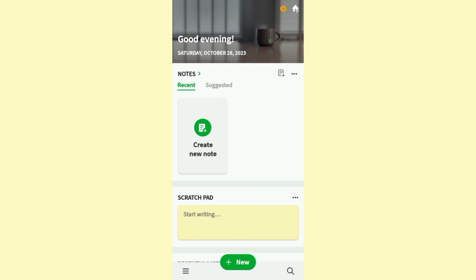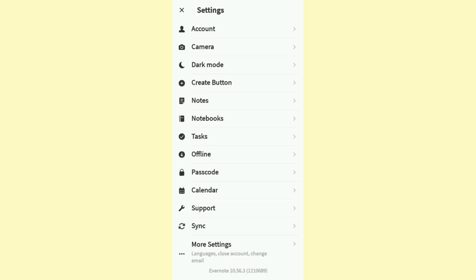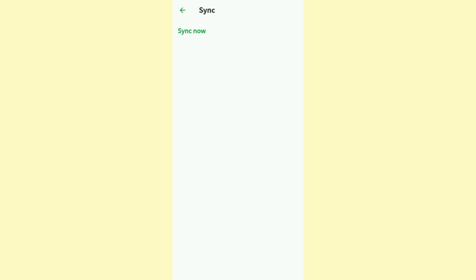Once you do that, let's go ahead and enable syncing. Go ahead and click on the three lines at the bottom left. After that, click on the settings gear icon at the top right. Once you're here, click on sync at the bottom. After that, click sync now.